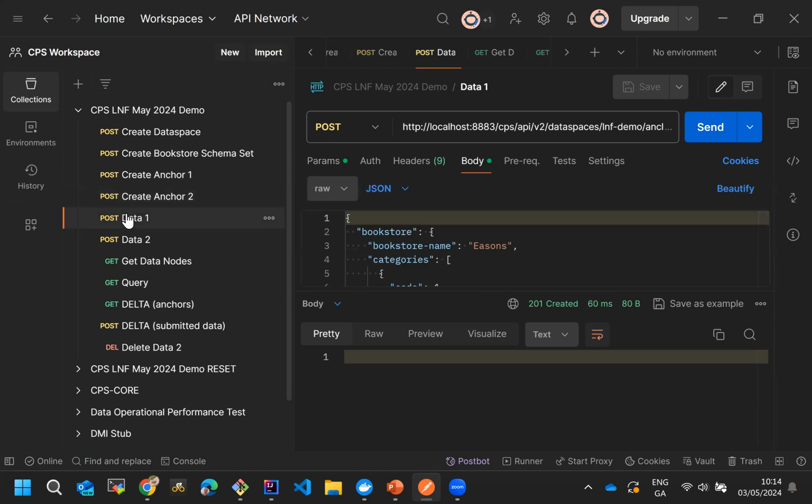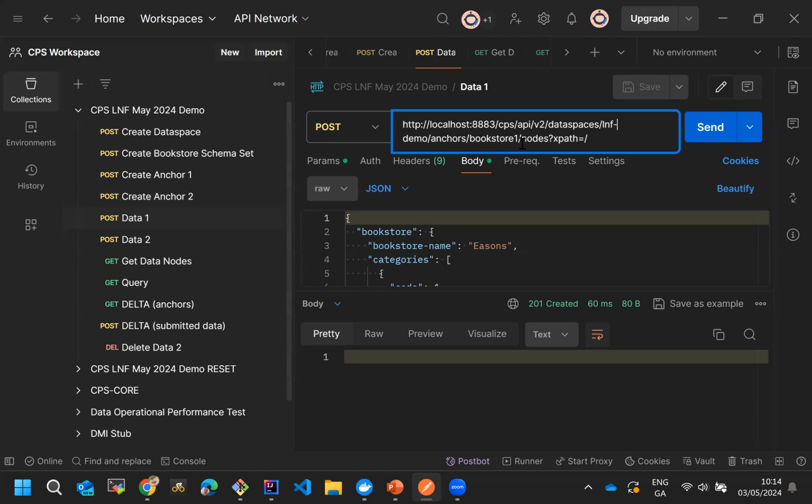So the next step is to actually post some data. So that's a standard post command. You see the similar URL. So we're going to the data space. It's a bit small now. You can't see it. I think if I click on this, yeah, you can see we're in the LNF Demo data space. We're in the bookstore one anchor, and I'm now creating the nodes. I'm now using the nodes URL, and I'm starting from the root.